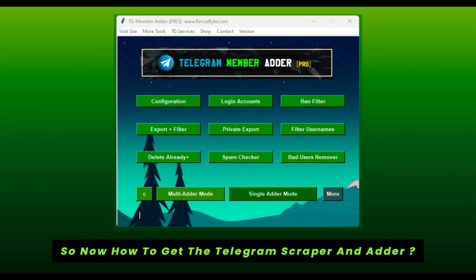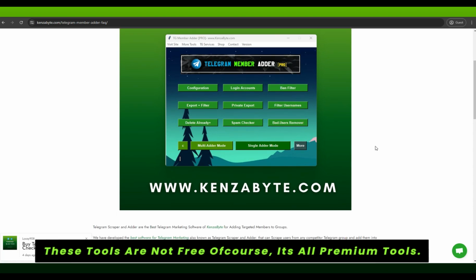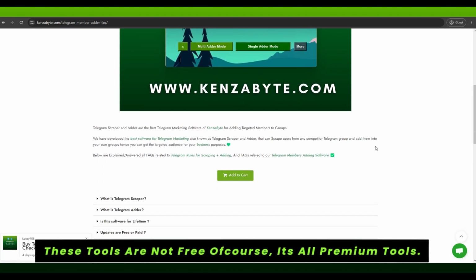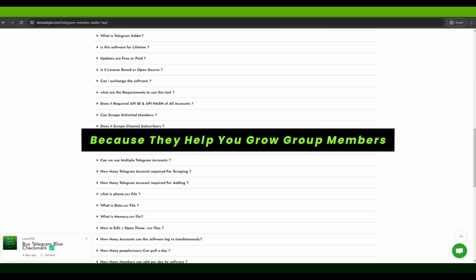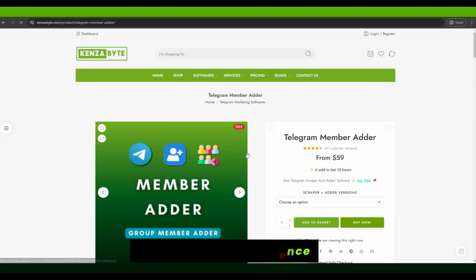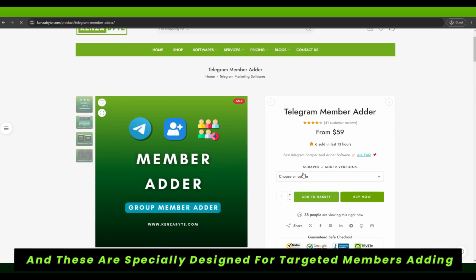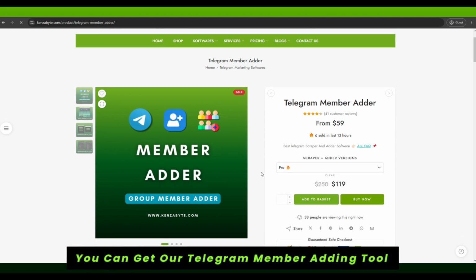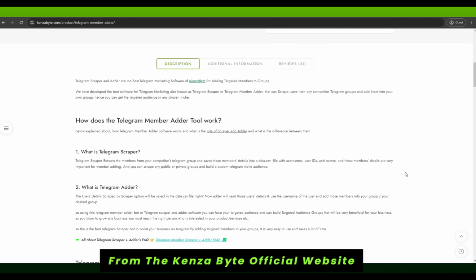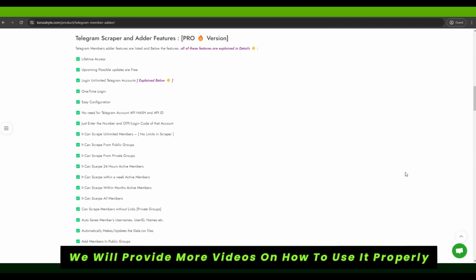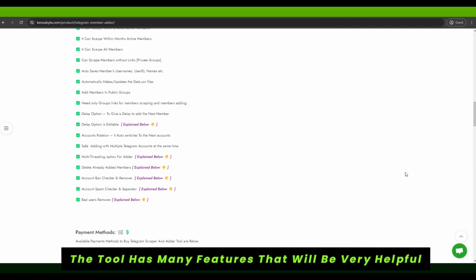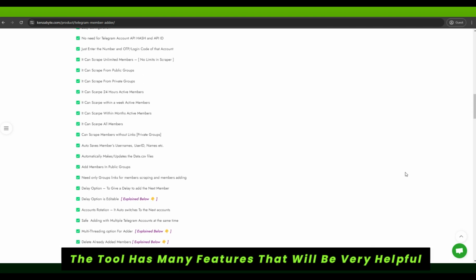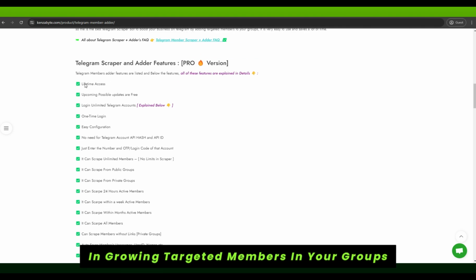So now how to get the Telegram Scraper and Adder. These tools are not free, of course. They are all premium tools because they help you grow group members with a targeted audience, and these are specially designed for targeted member adding. You can get our Telegram member adding tool from the Kenza Byte official website. We will provide more videos on how to use it properly. The tool has many features that will be very helpful in growing targeted members in your groups.